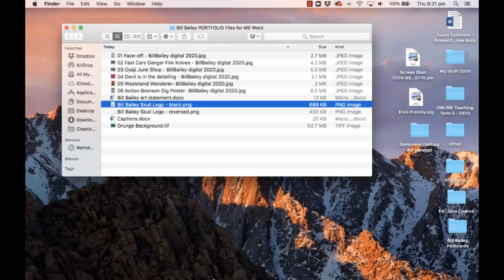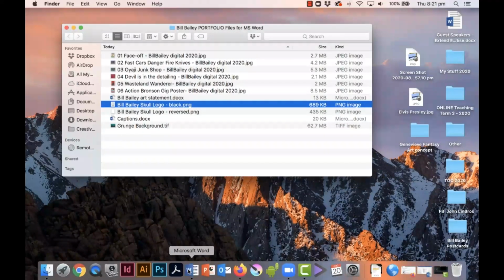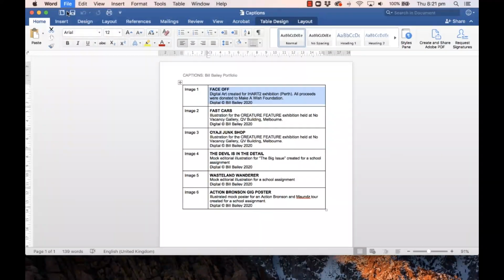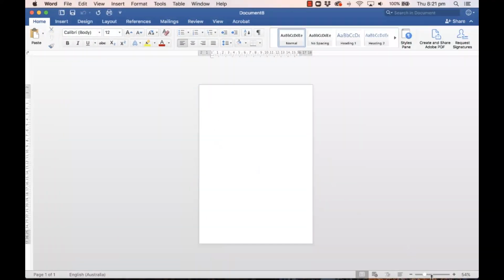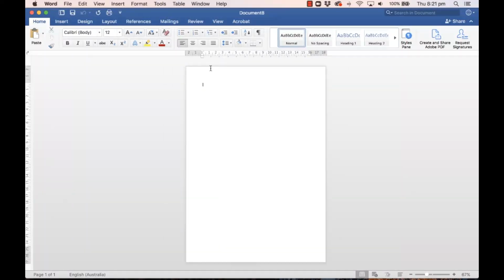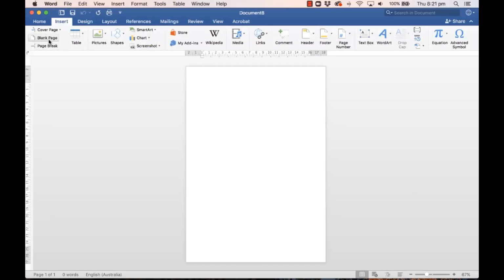All right, so let's go and create a new Word document. So I'll go to File, choose New Document, and there it is there. It's a single page at the moment, and that's okay. The first thing I want to do is bring in my logo. In fact, no, let's create a blank page. So I'm going to go Insert, Blank Page.